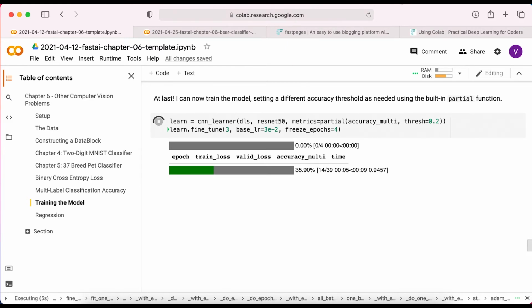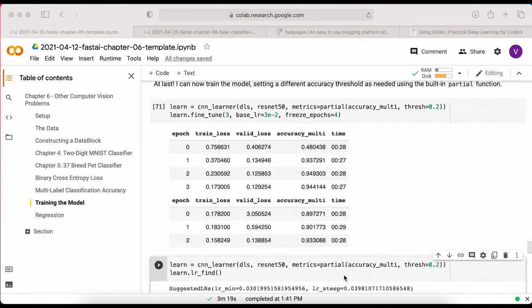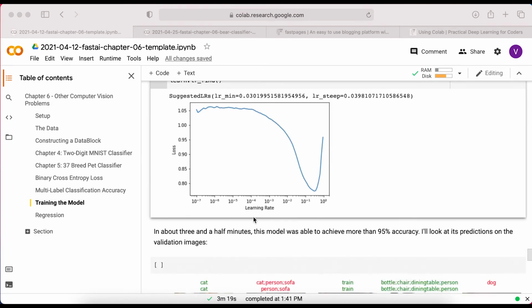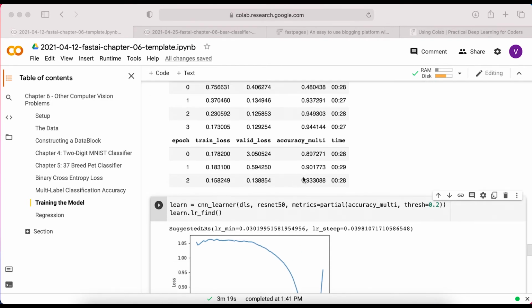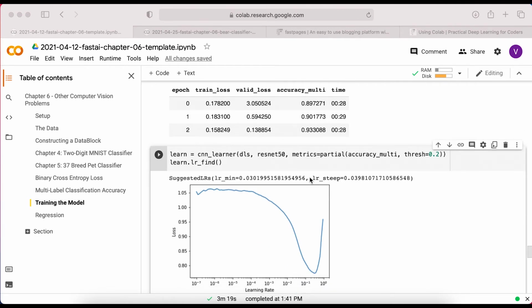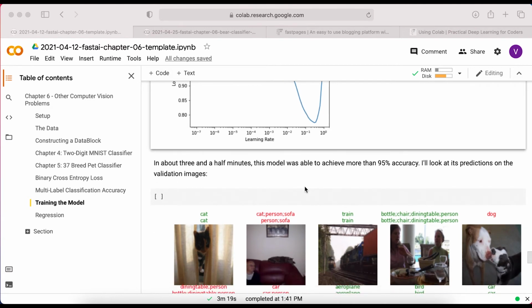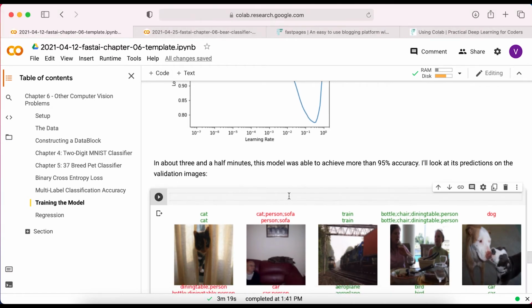progress bars with me. All right, so my model has run and my model has been trained, and it took about 3.5 minutes to run. So that statement is correct here, but I didn't reach 95%. I only reached about 93%. So that's just how it goes. Hopefully you can reach 95% or higher.